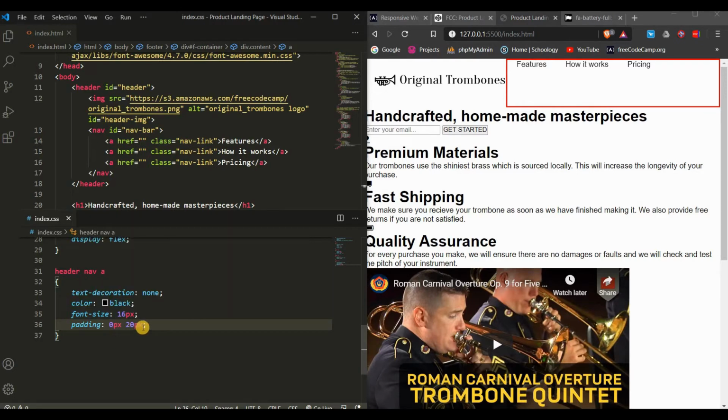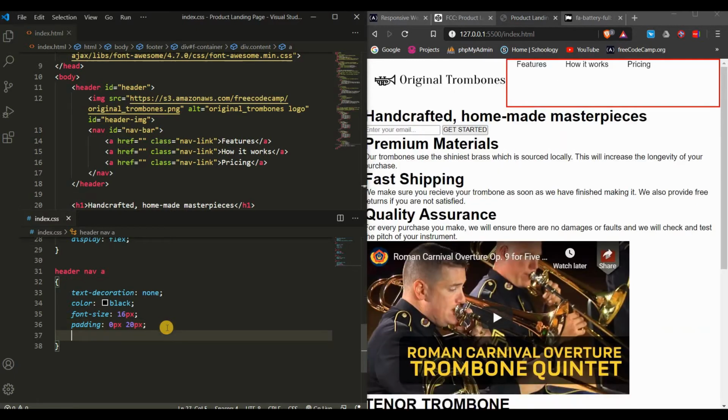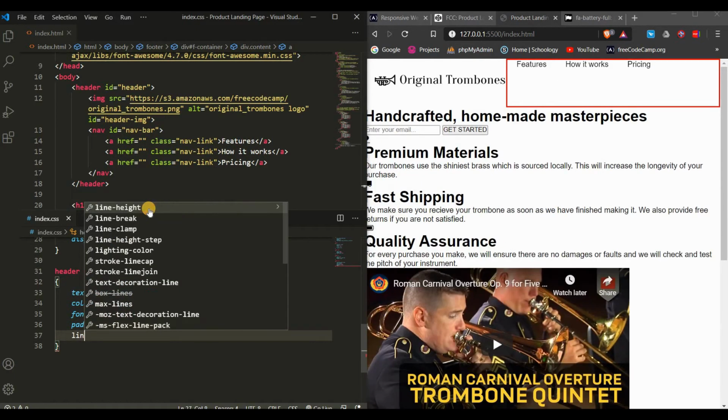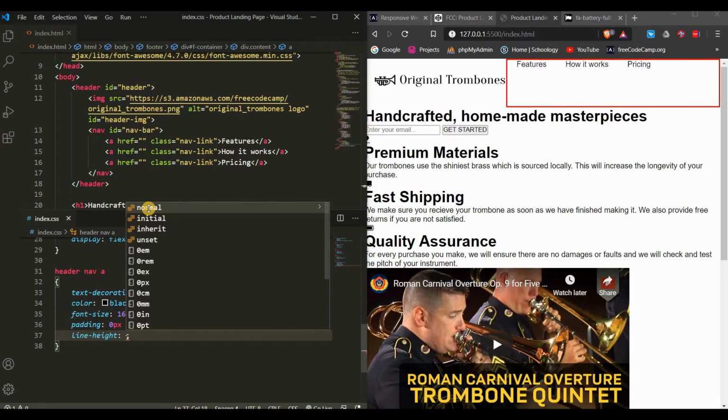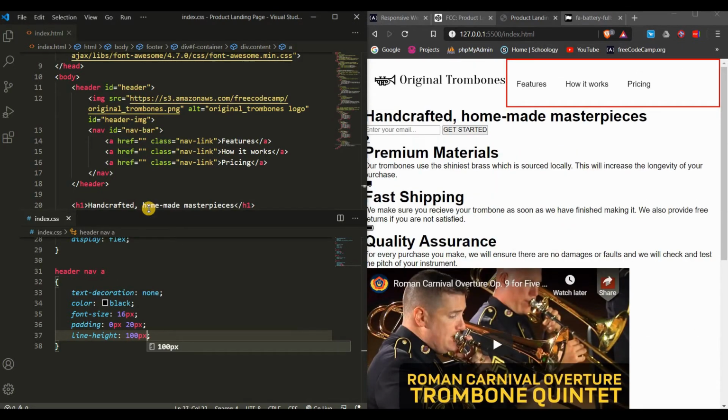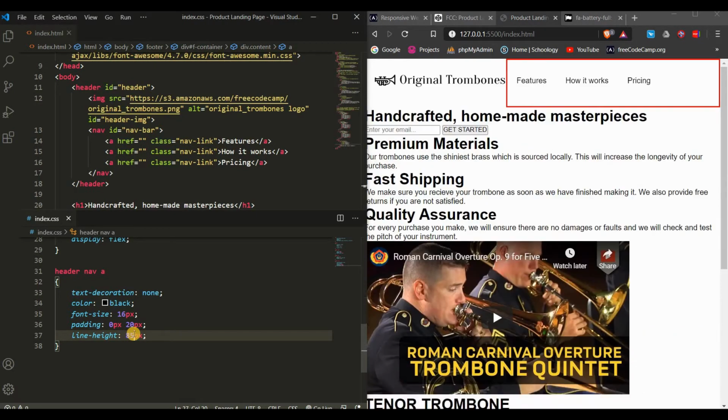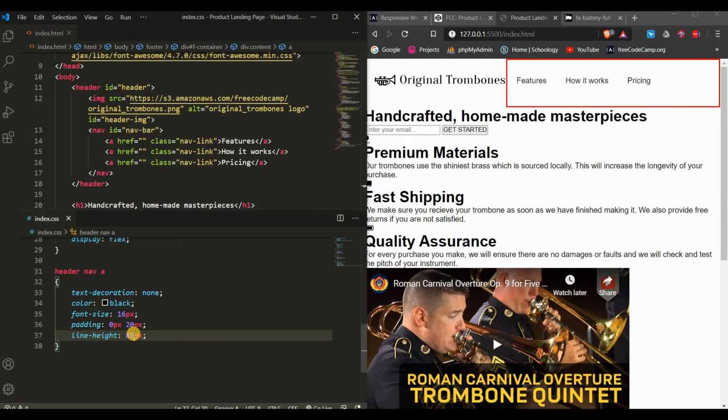Okay, so now pricing. Now I'm going to give it a line height, actually. Line height of 100 pixels. I almost got it. 80 pixels. 85. I think it's pretty good right there.